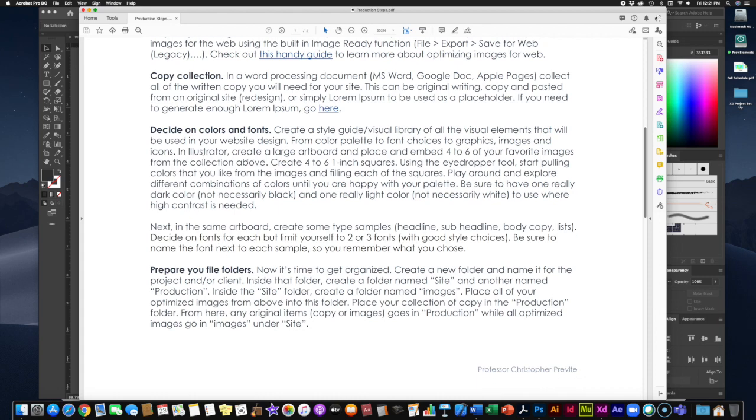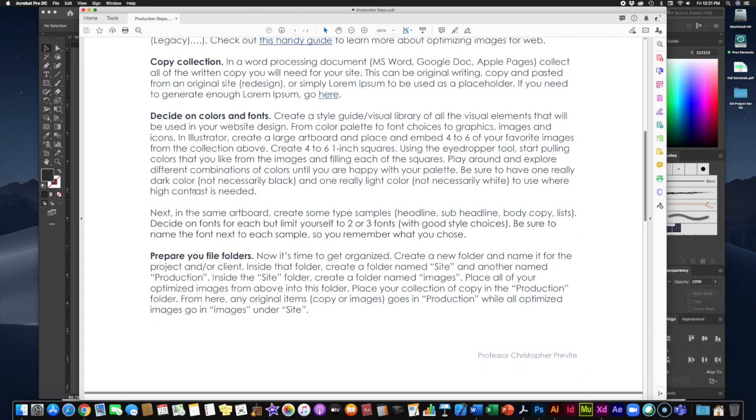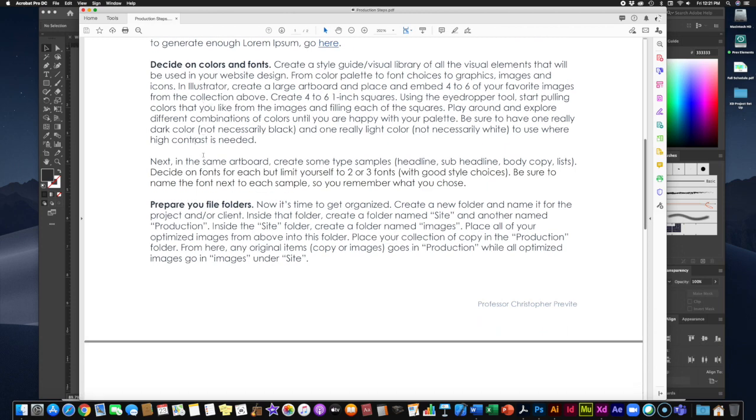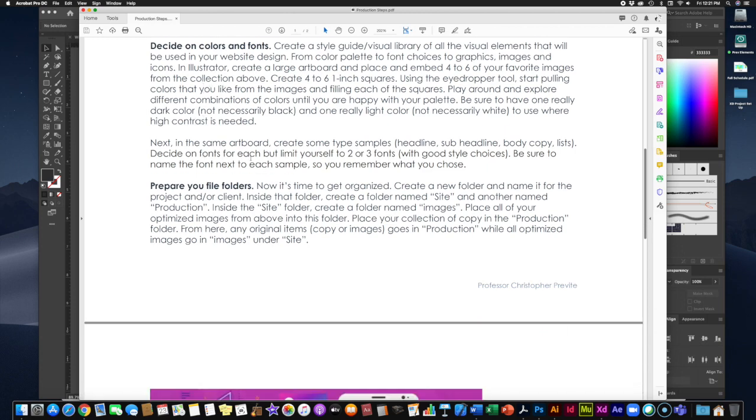Okay, so once we've got our style guide, our mood board, our visual library, whatever you want to call it, ready to rock and roll, the next thing you want to do before we even get into Adobe XD is prepare your file folders. Now, this is kind of the non-sexy part of this because we're organizing file folders.